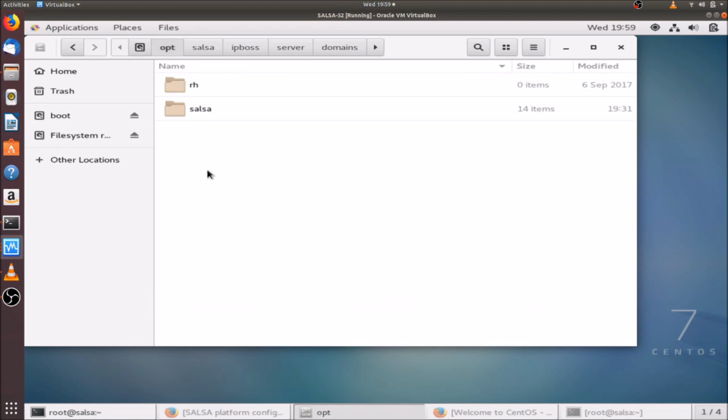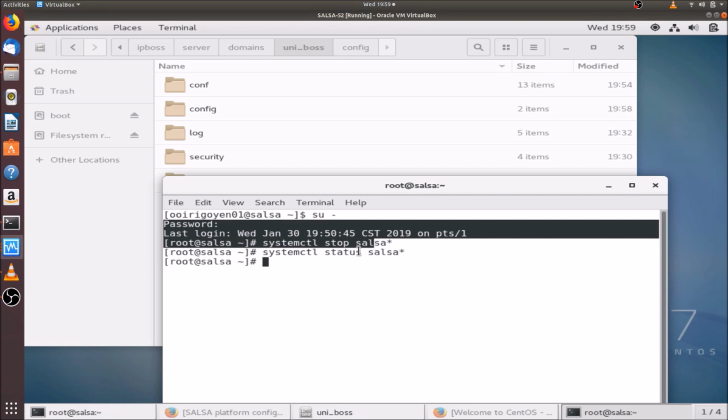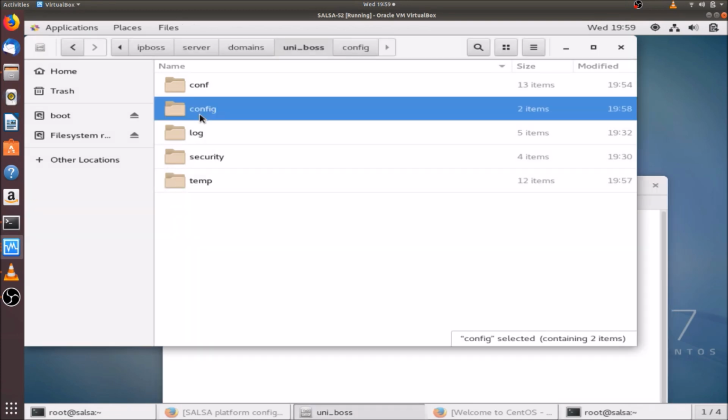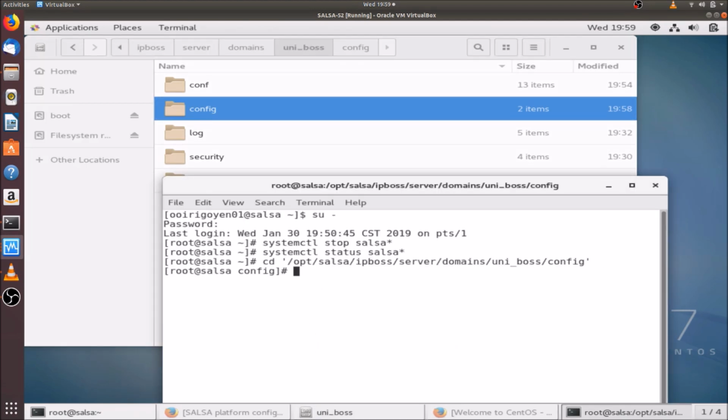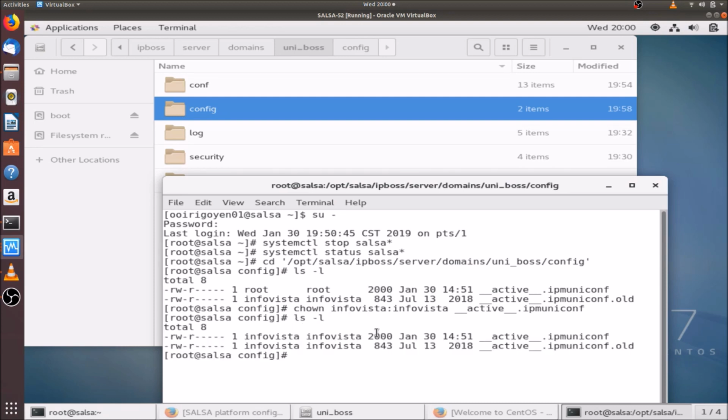I need also to verify this file has the correct ownership. So let us verify that. CD. So yeah, I need to change the group and owner of this file. Otherwise, the Salsa server will not be able to read the file correctly and the services will be unavailable. So InfoVista and InfoVista and active. And now we have the correct ownership for the file.